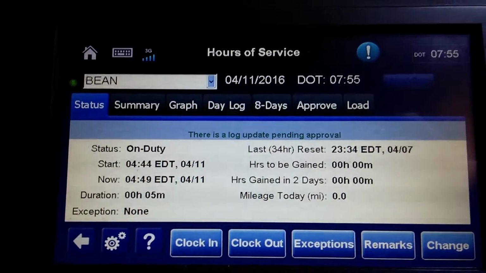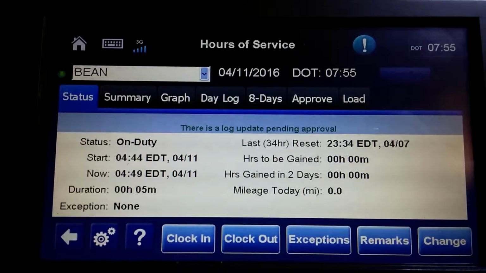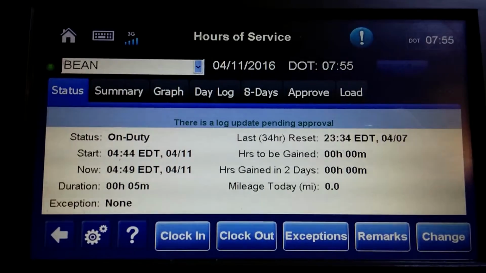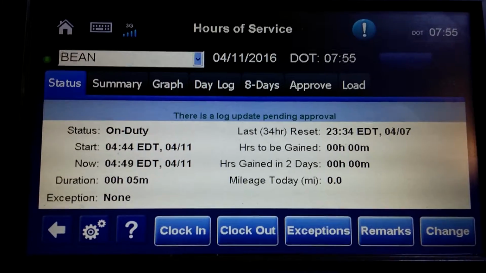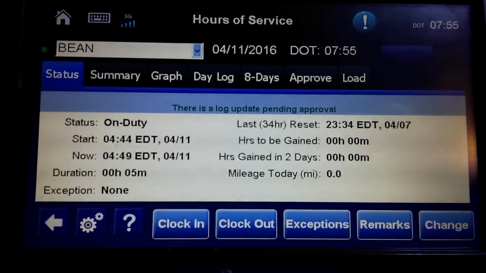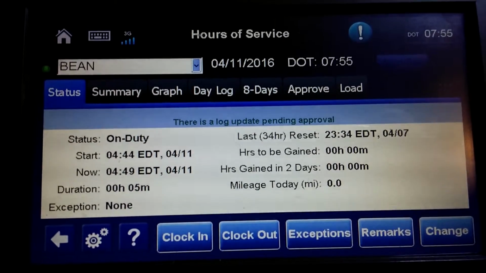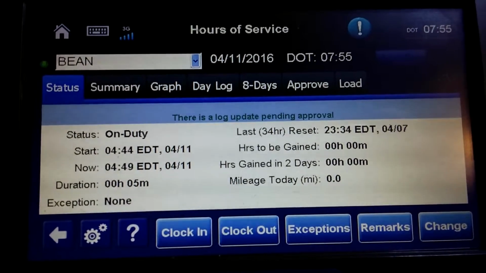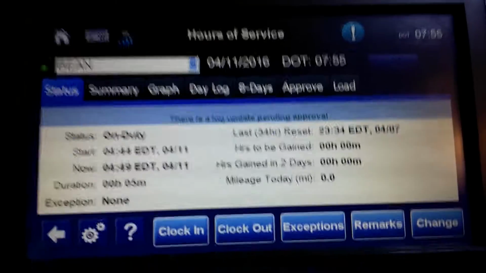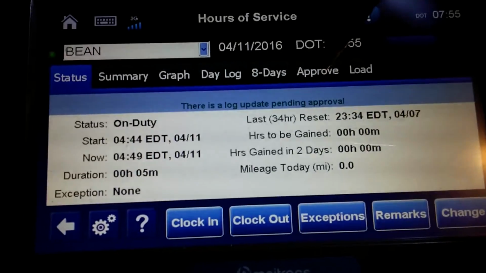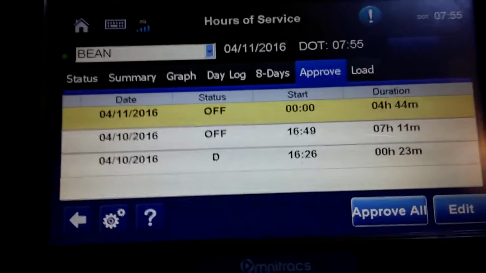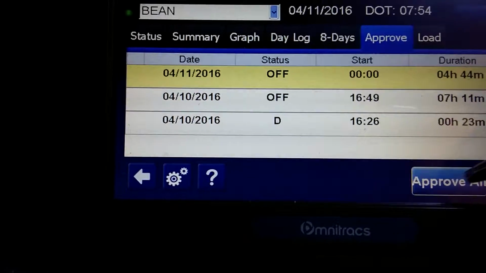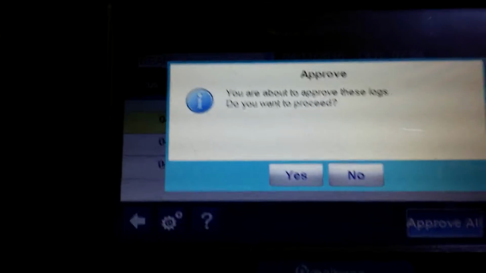Okay, if you notice here, this is the status. You got summary, graphic, daily log, 8 days, approval, and a load. You always get that message there towards the top, and it'll say you have logs that are pending updates, or it's trying to be red if you can't update it yet for approval. So now it went green. You want to hit the approval tab, and that's pretty much what it looks like. I just normally select approve all and hit yes.